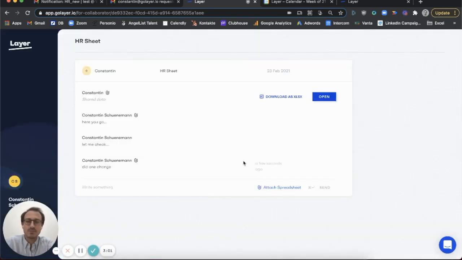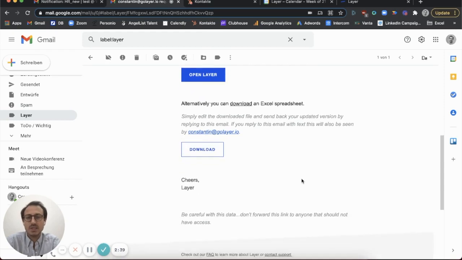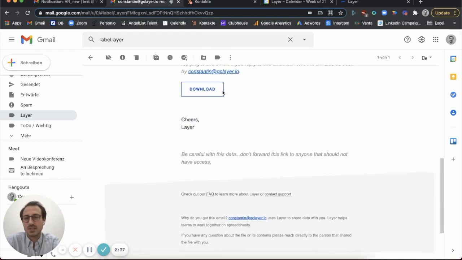The interface that pops up after that is the collaborator's interface with the master user, where you have, again, an overview of the communication. Plus, you can always go back to the spreadsheet with the open button or download as Excel. Now, if we were to download the file and provide our input not via the web interface, but via Excel, we would simply do the changes in Excel after downloading and then reply back to this email thread.